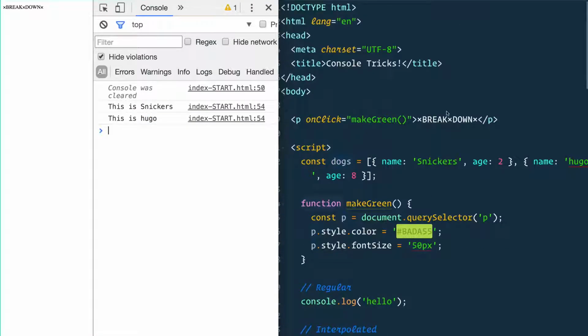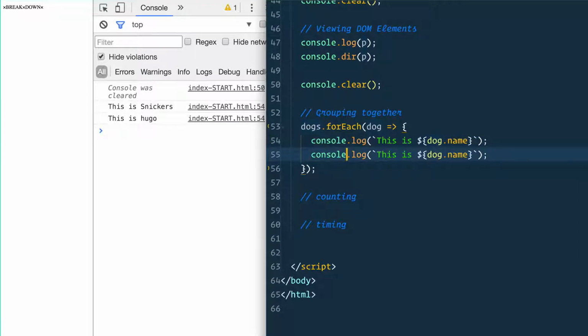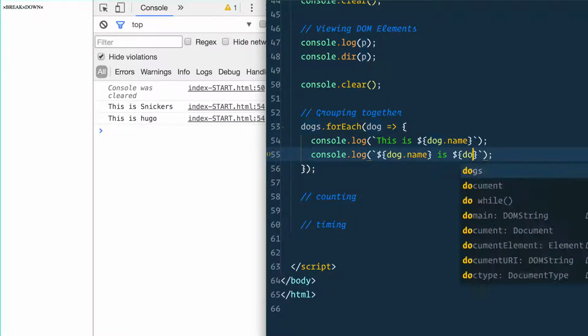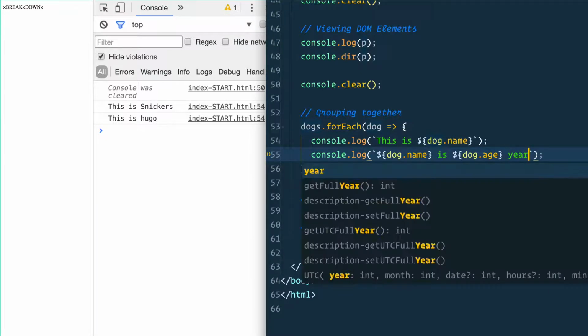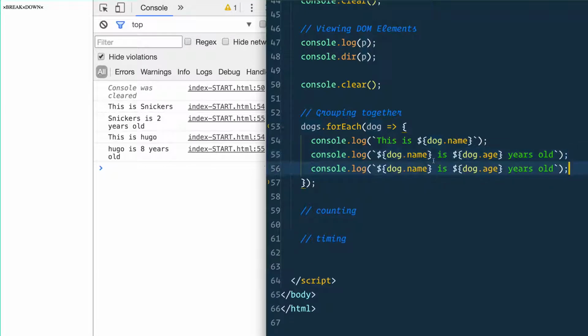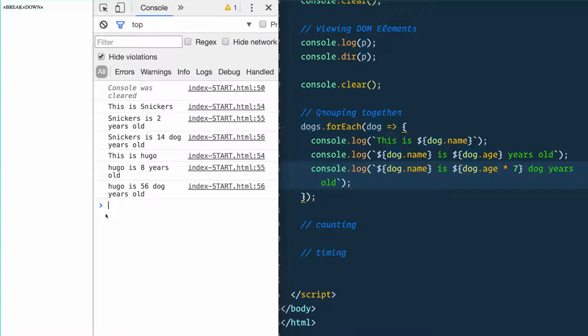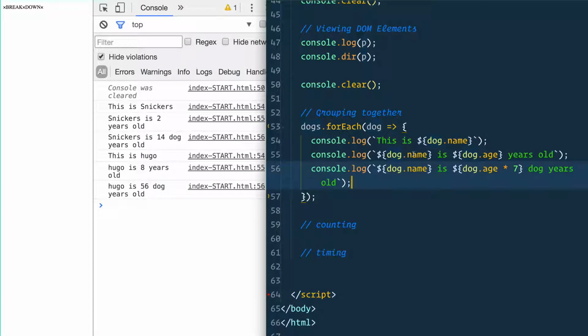But what if I have some other information? Age. I want to have another one. Dog.name is dog.age years old. Okay, and maybe another one, dog.name in dog years is dog.age times 7. So this gets a little bit hairy. You've got a lot going on here. And imagine you were doing more stuff than just console logging three strings. You have a lot of stuff.